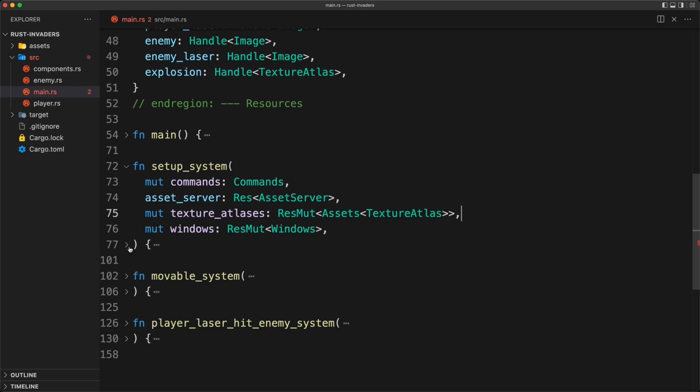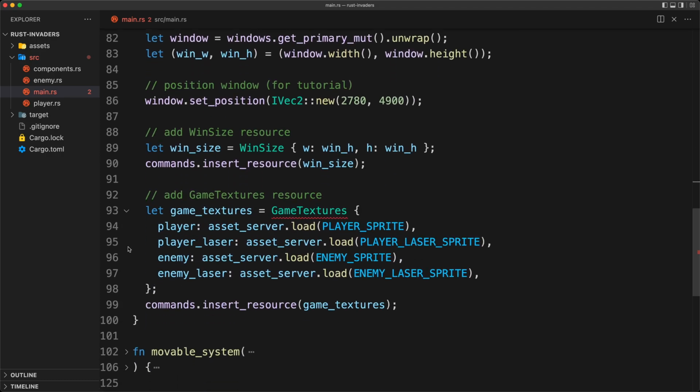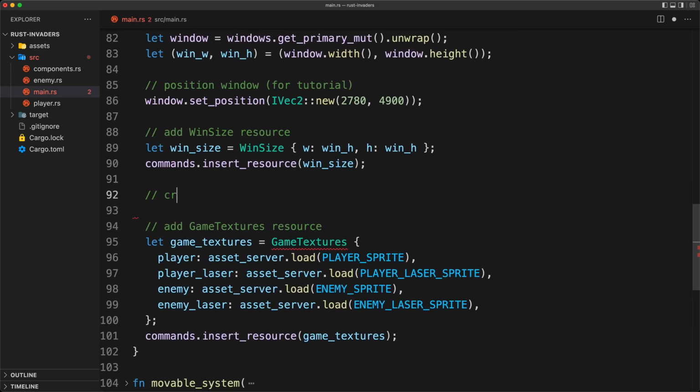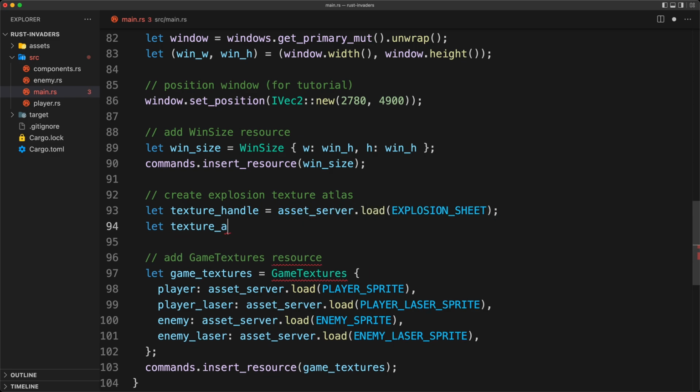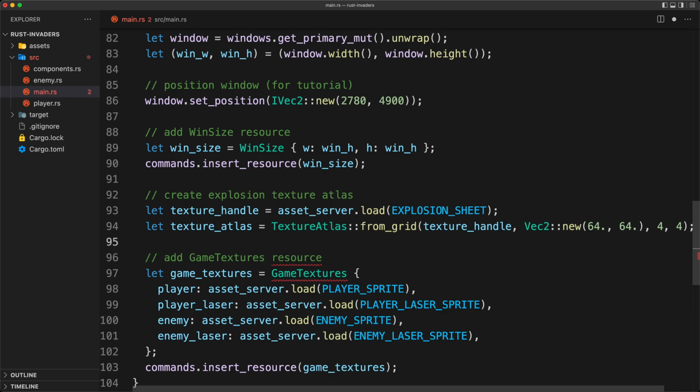So now if we go back to our game texture, there's a couple more of boilerplate code. We're going to create the explosion texture atlas. And for that, we first create our texture handle, as we are loading any sprites. And then we're going to create our texture atlas. And we're going to give our texture handle and then a vector that describes the grid. So it's 64 by 64. So each cell is 64 by 64. And we have a 4x4 grid. That is the way you do it.